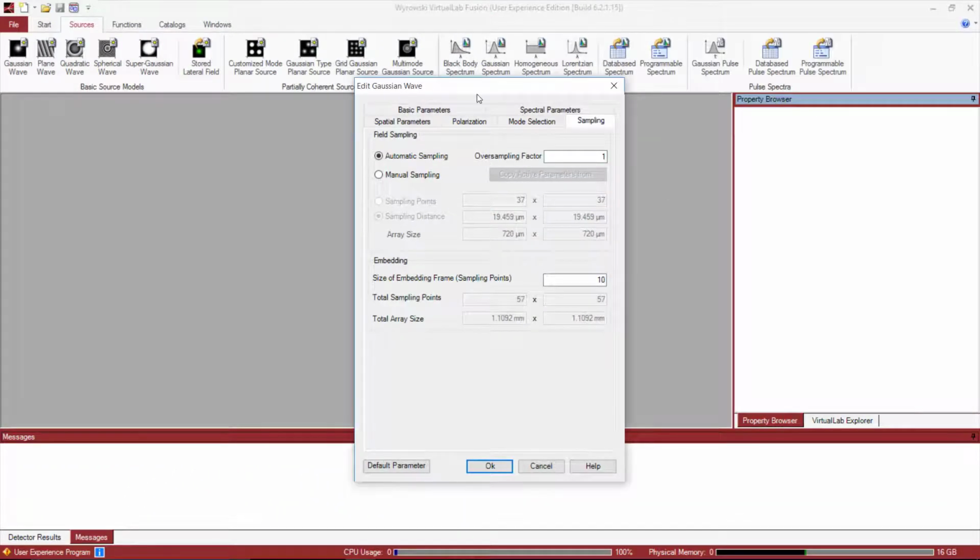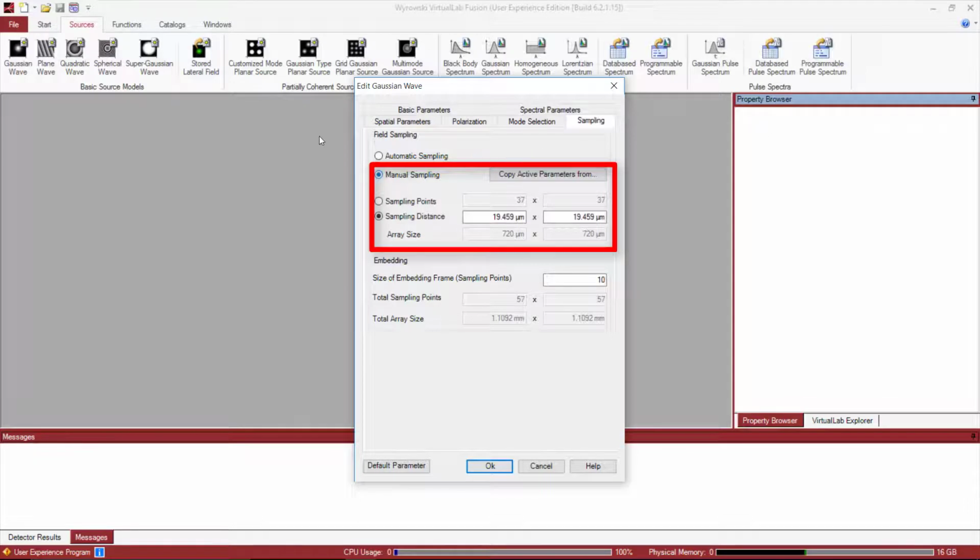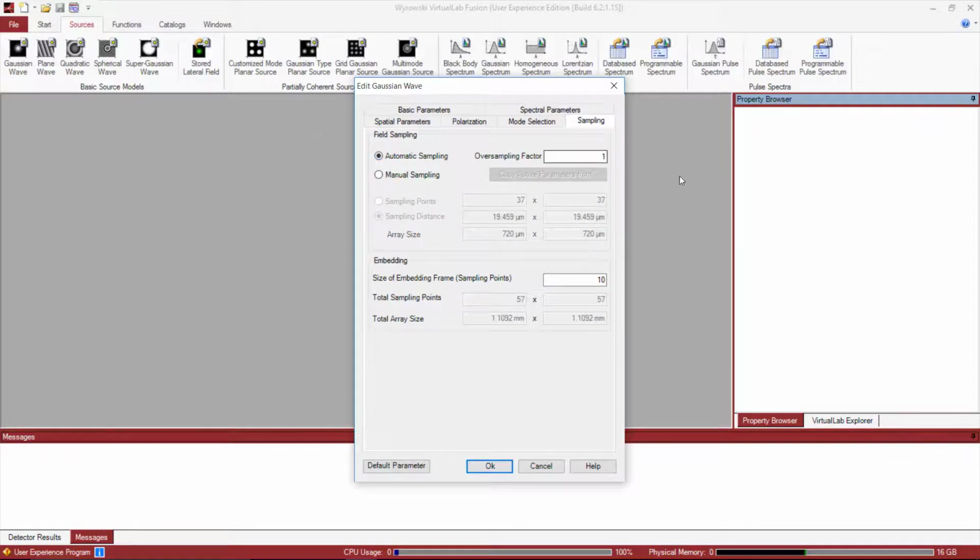The last tab is Sampling. Users can define the essential sampling parameters manually, although the default sampling is enough for general cases. Normally, we recommend using the default.